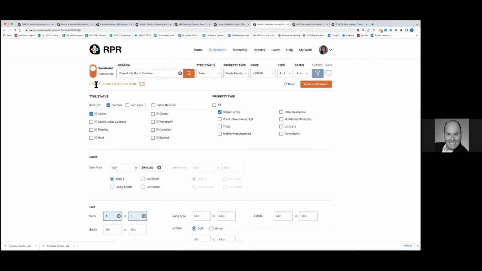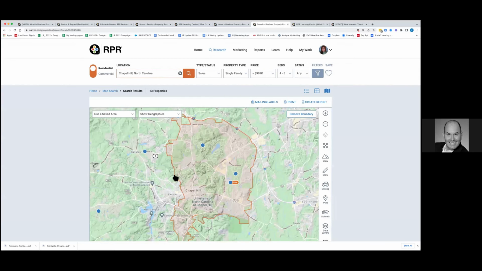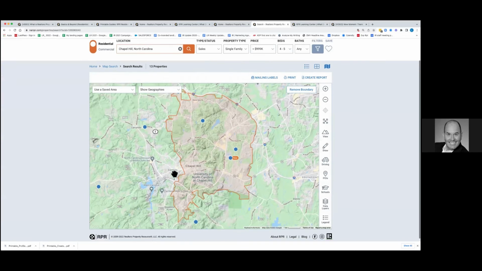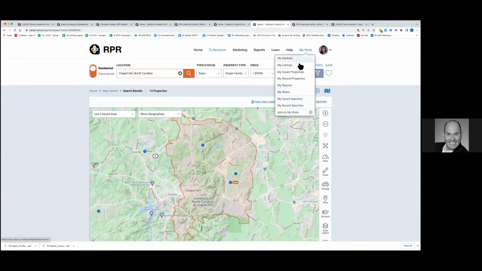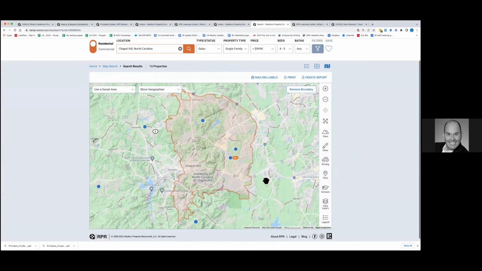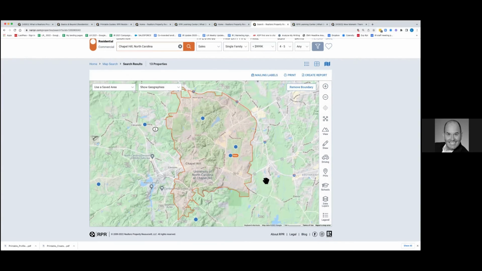So you can see with the filters I chose, I have 13 properties. Good, that'll make it easy. So I can go in, and again, if I save this property, it'll ask me to give it a name. And then when I go under my work, it will show up on my saved properties. Or my searches, sorry, it'll go under my searches.